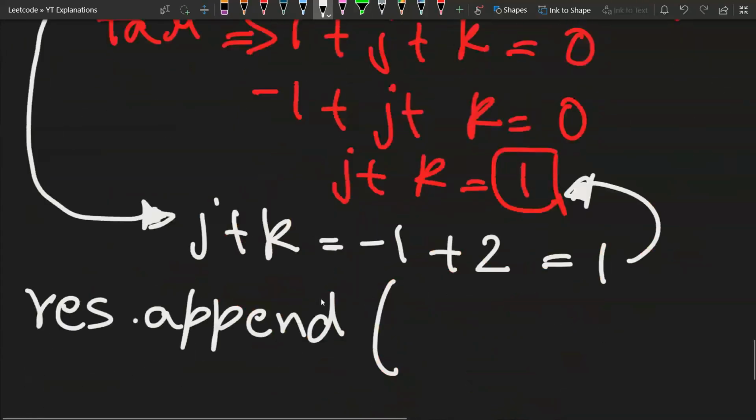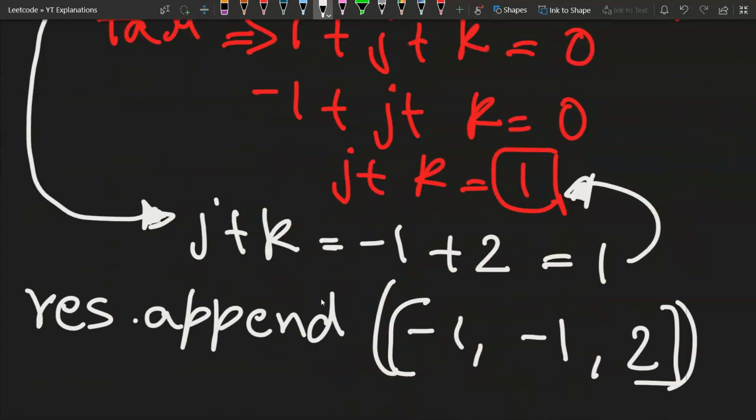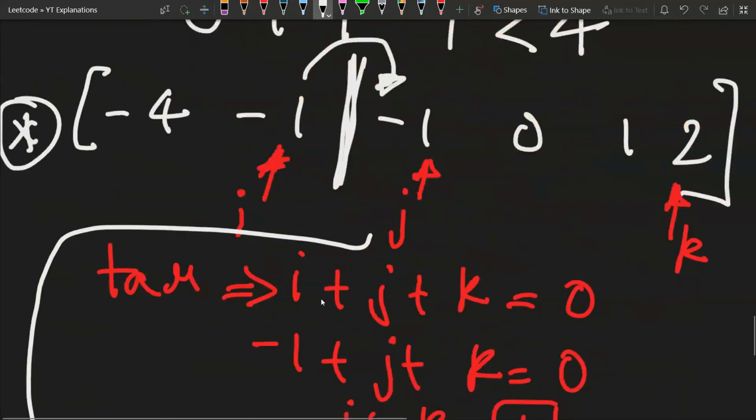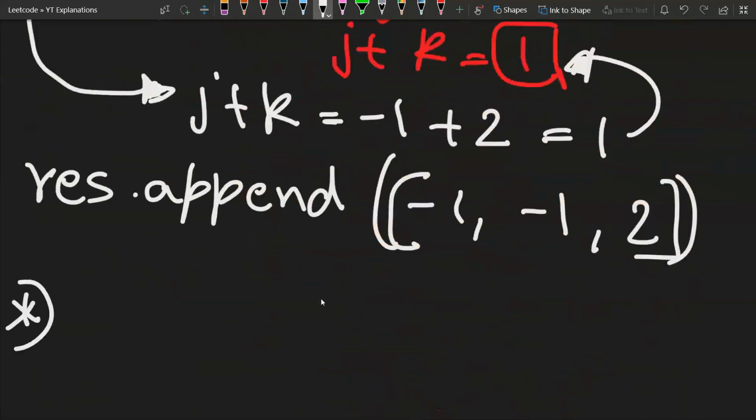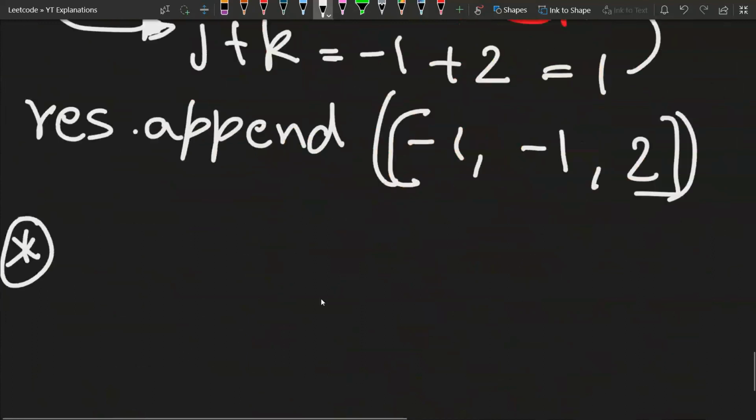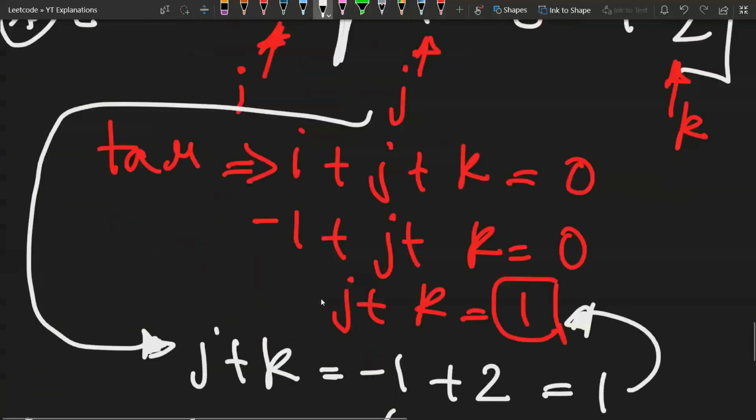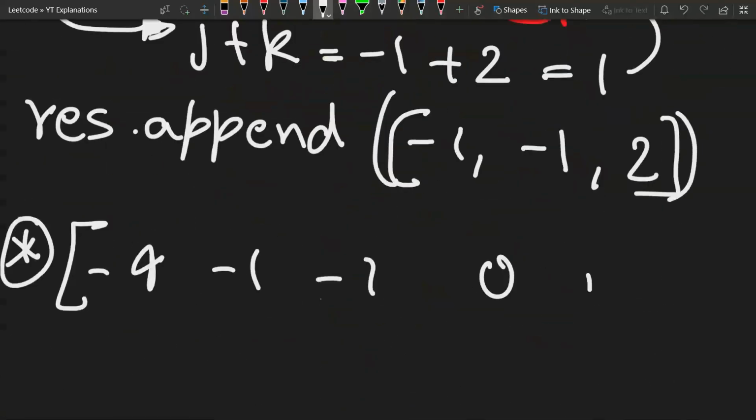So it would be -1 and 2. This would be our first triplet value, and then in the next iteration we actually have to avoid the same ith element, and this is a really important step.